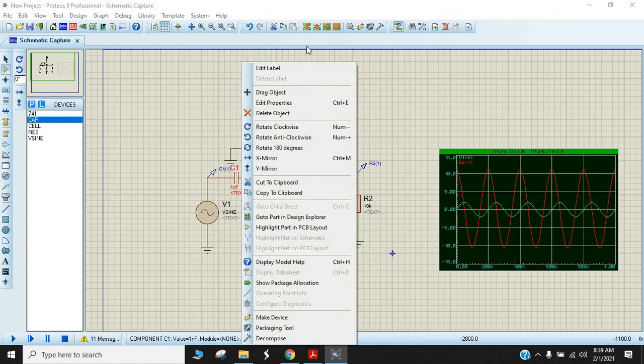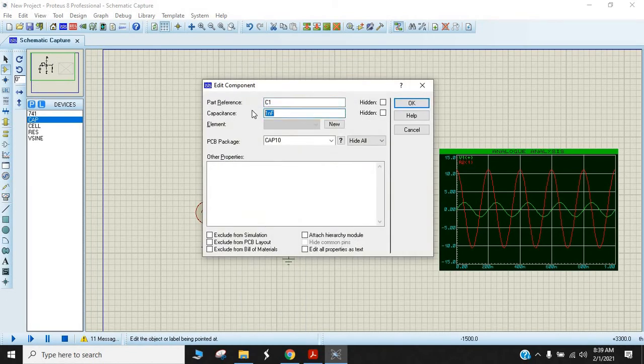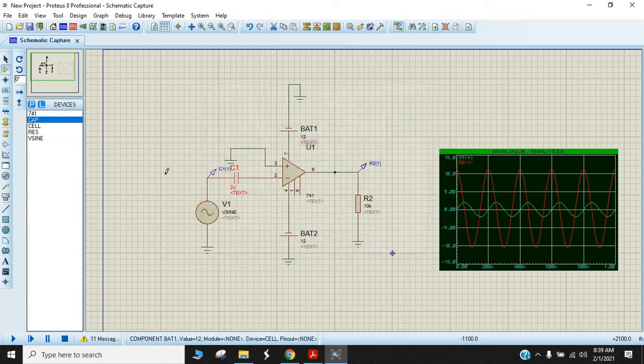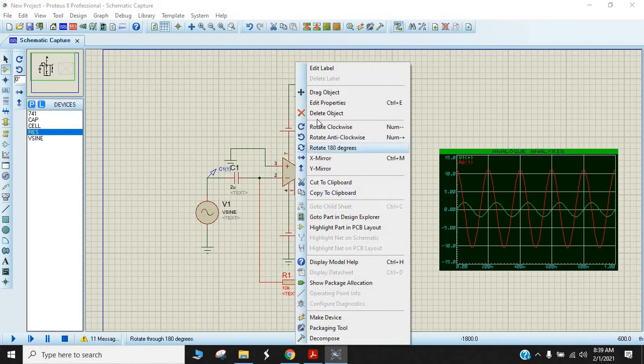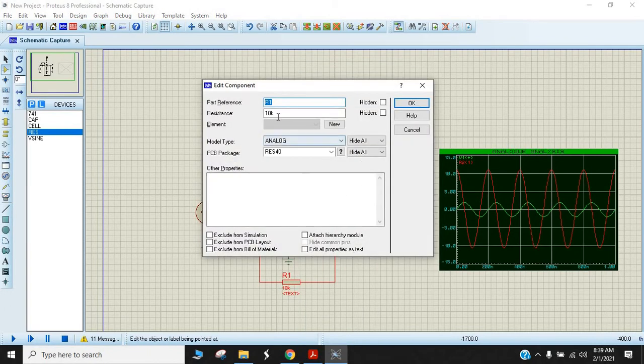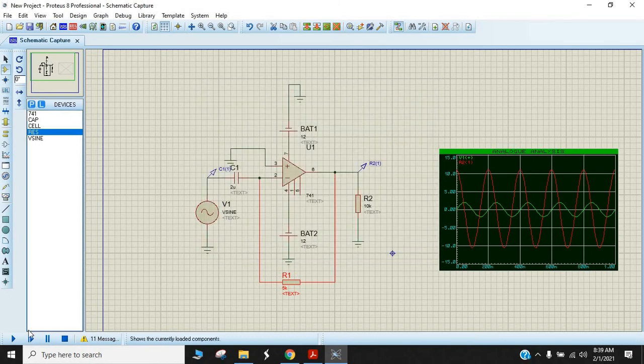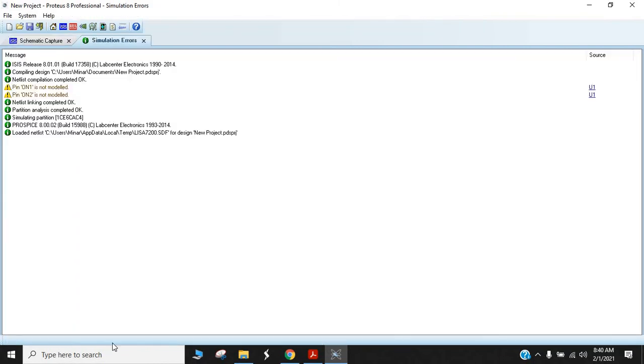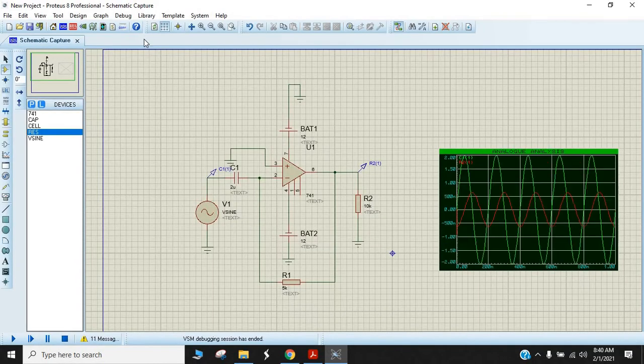Take 2 microfarad, and the resistor here. Take 5. Just run. This is the differentiator circuit output diagram.